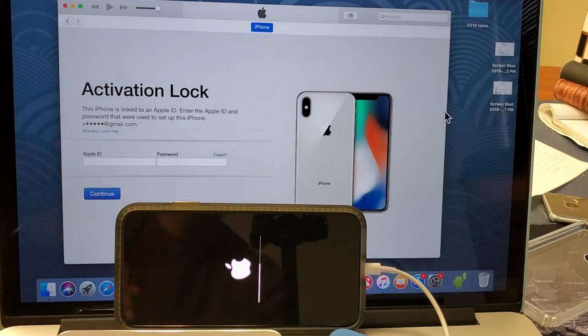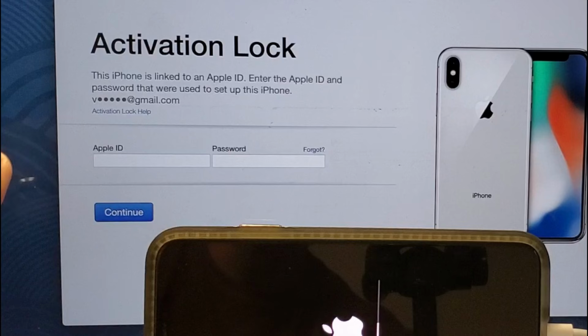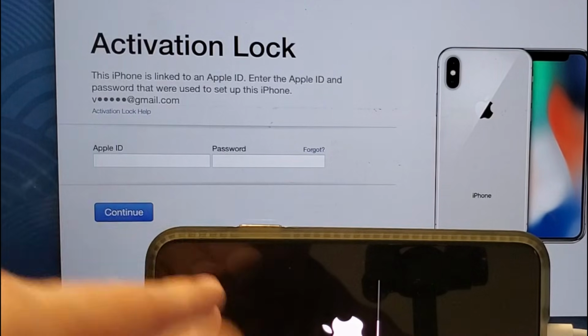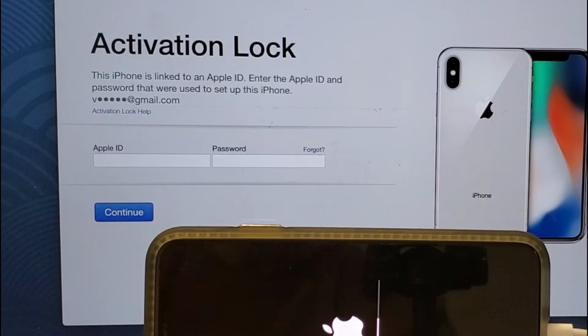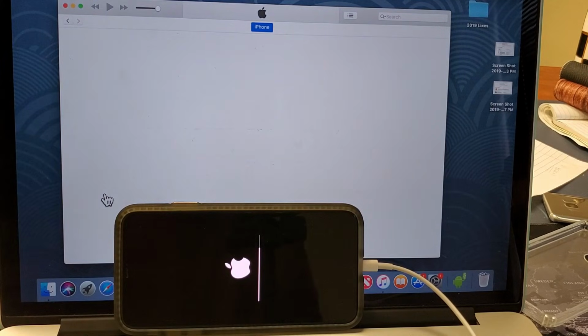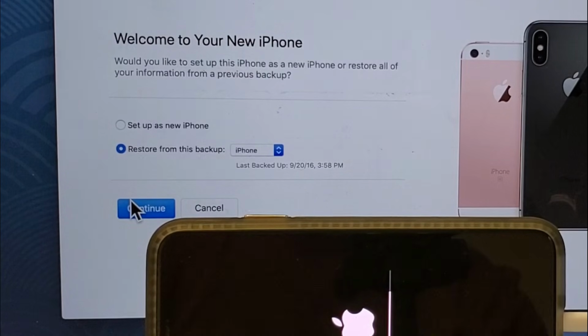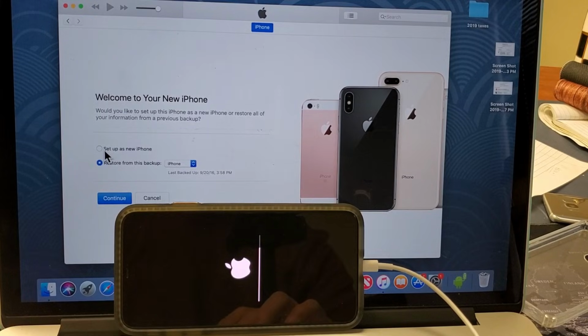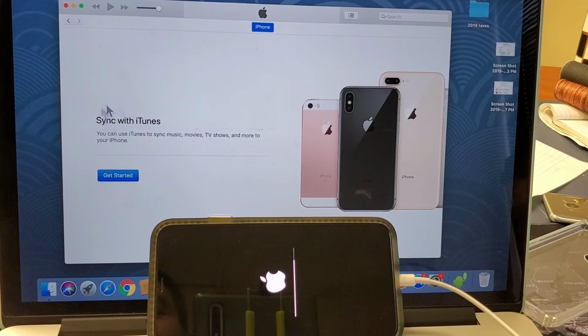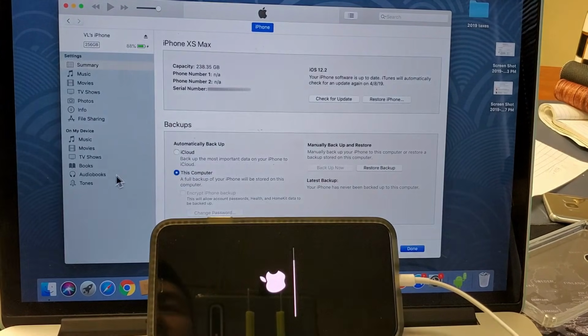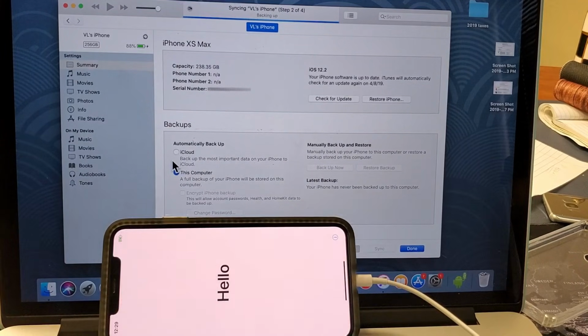Okay, now this message popped up on my computer. It says activation lock. This iPhone is linked to an Apple ID. Yes, I did put an Apple ID on this phone here. Enter the Apple ID and password. Click on continue. Okay, I think that was the password. Okay, so this new screen popped up. It says, welcome to your new iPhone. Would you like to set this phone up as a new iPhone or restore all of its contents from a previous backup? I don't have a backup on this phone, so I have no choice but to set it up as a new phone. So let me tap on that, and I'm going to click on continue. And it says right here, sync with iTunes. I'll go ahead and click on get started.